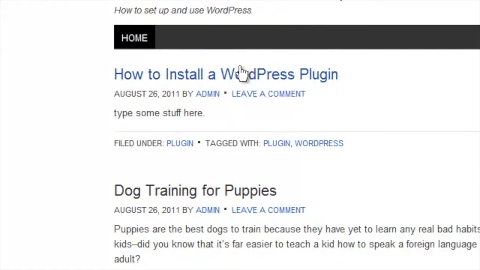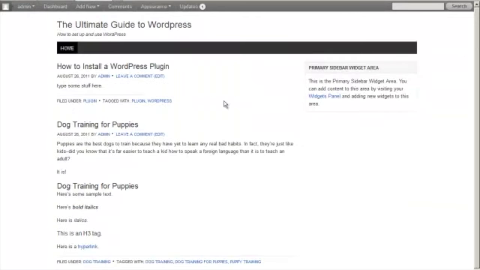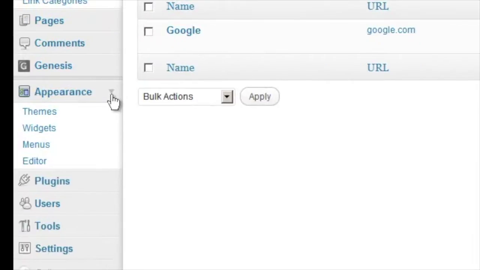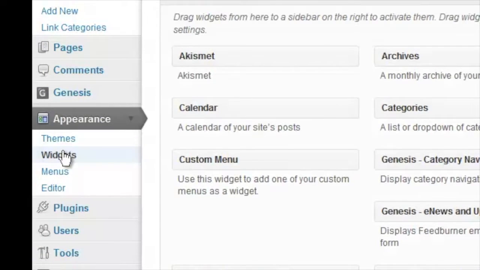Let's go take a look at the links on your site. You're going to notice that you don't see them. What you need to do, and this is going to be shown to you more in depth in a following video, is actually add your blog roll to a widget and your widget to your sidebar.